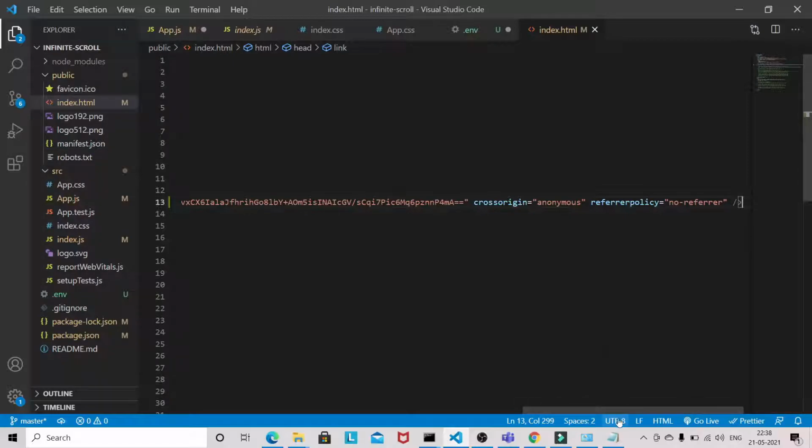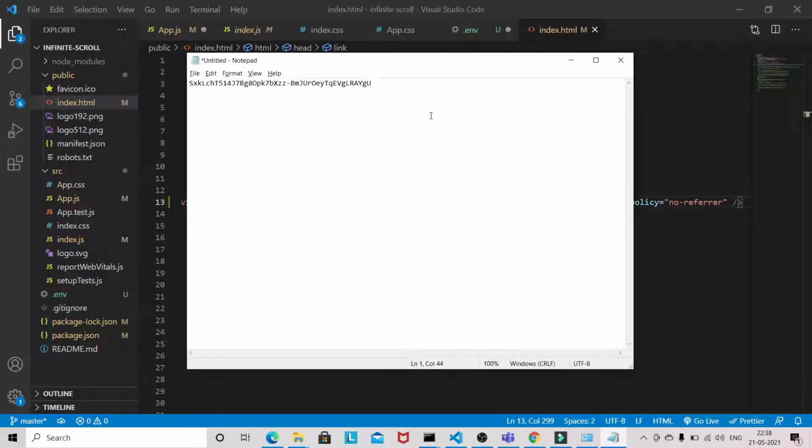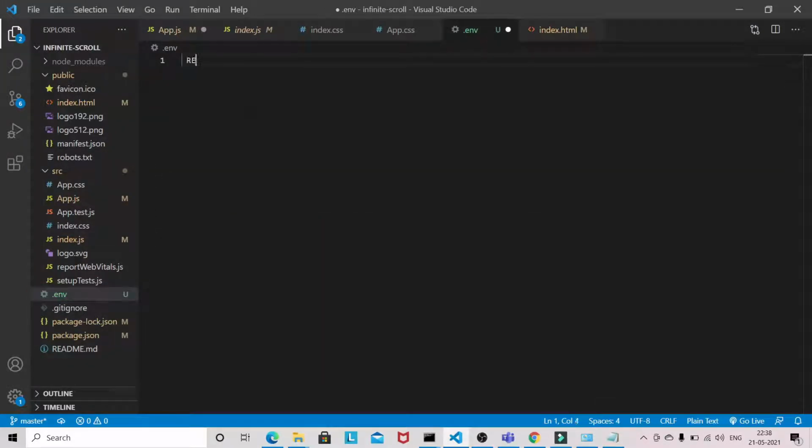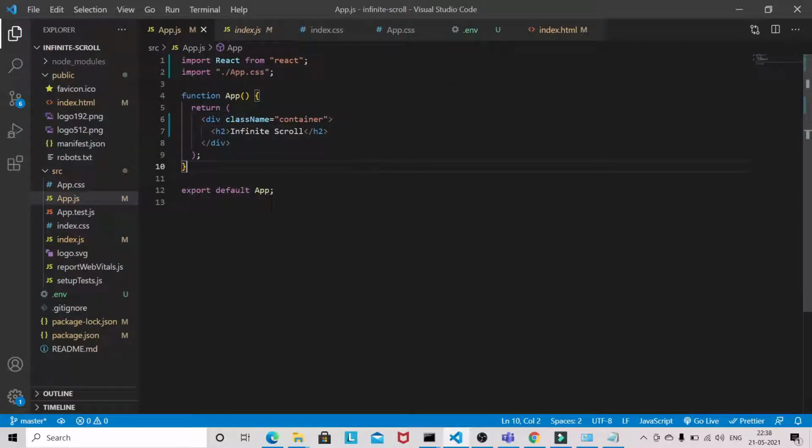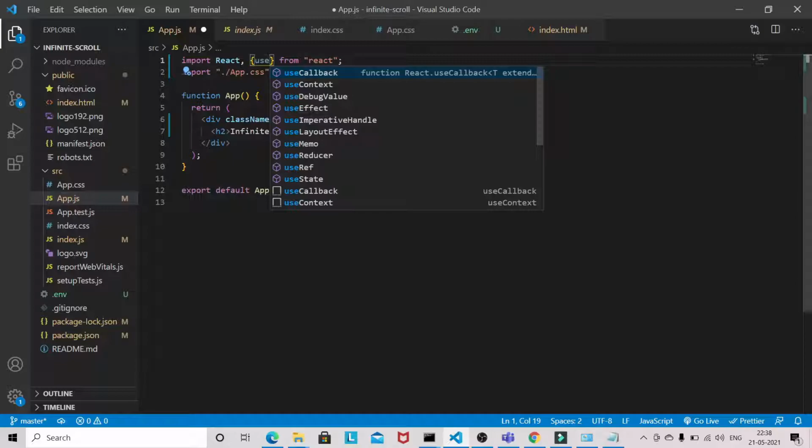Now the API key which you copied in Notepad, copy it and create an environment variable in the root folder. You can write it this way also. Once it's done, we are good with that. Now let's start implementing our infinite scroll.